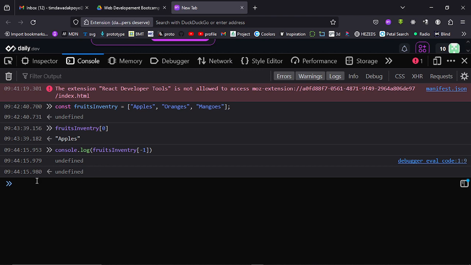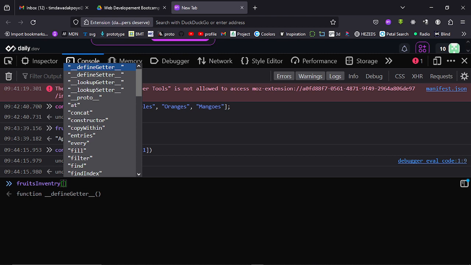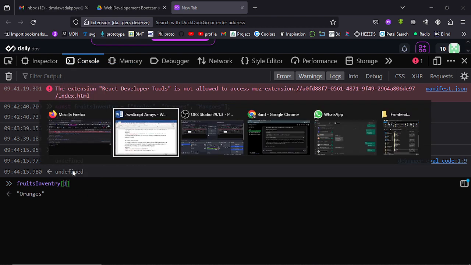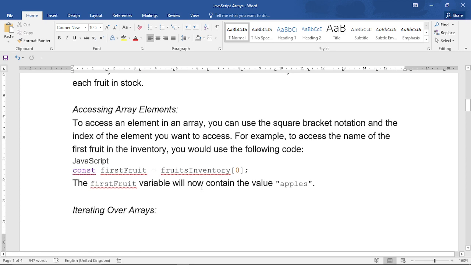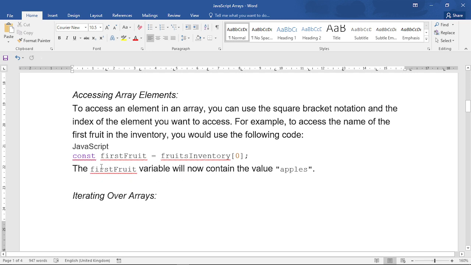So in essence, we can access elements by calling the name of the array and then what number that element represents in the array. So if we want oranges, we just put in 1 and we get that. So back to our notes. To access an element, we've done that. Although what we have here is const first fruit equal to, because we want to get the first fruit, so we are accessing it and storing it in a variable called first fruit.